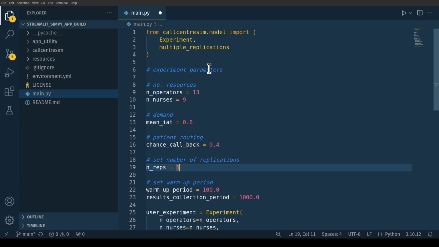Experiment allows us to vary the simulation parameters of the model and run it in a repeatable manner. And multiple replication will allow us to obtain multiple runs of the simulation, each with slightly different results. So we can look at the average result overall and the distribution.